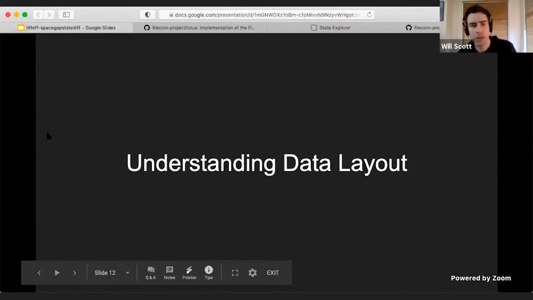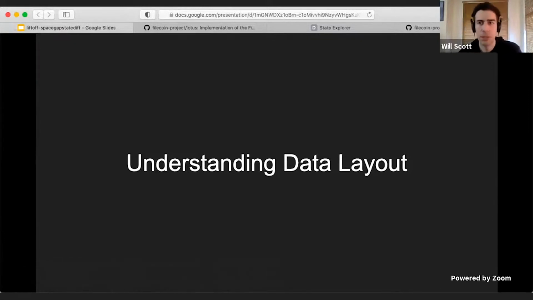All right, fantastic. So the next part of this that we can look at is the underlying data and get a better sense of where is this data coming from, and how is it stored on chain.